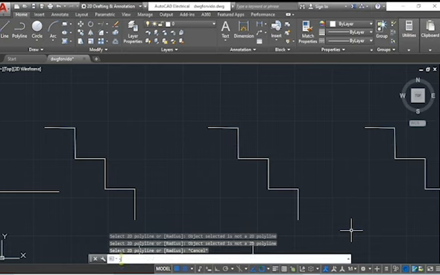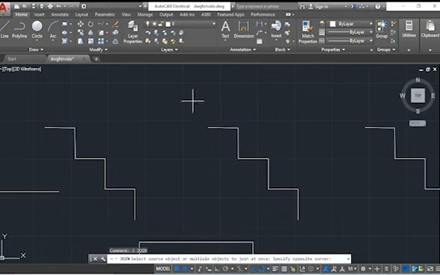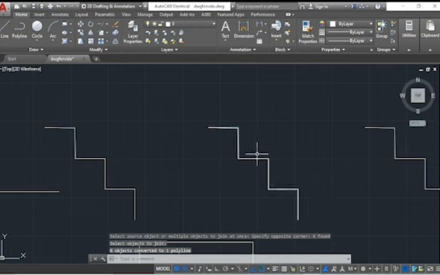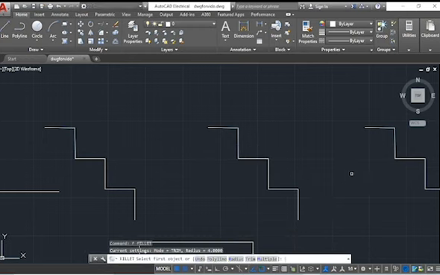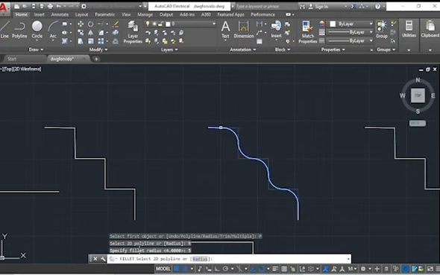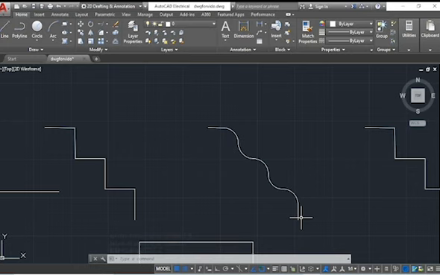I'll join it once again. I've chosen the join command and I have converted that into the fillet now. And I'll go for the fillet command again, and then I'll choose the polyline option. Then I'll click on the radius option, and I'll choose 5 this time, and select the polyline. So at once, all the corners got filleted.